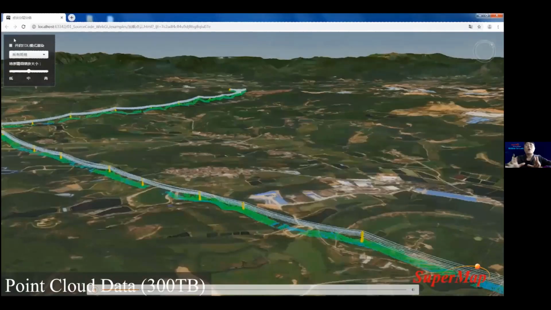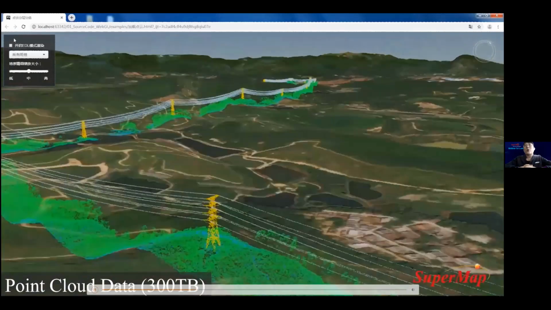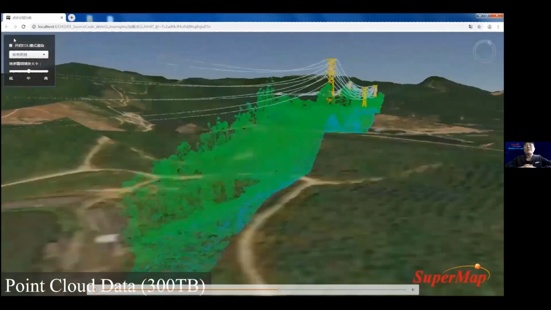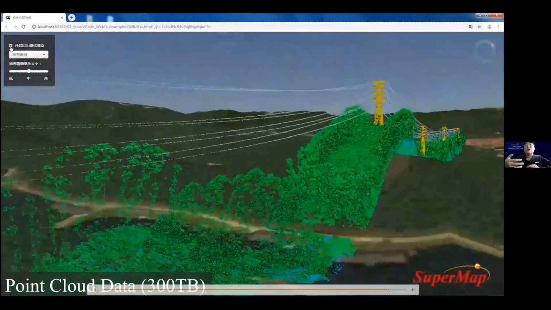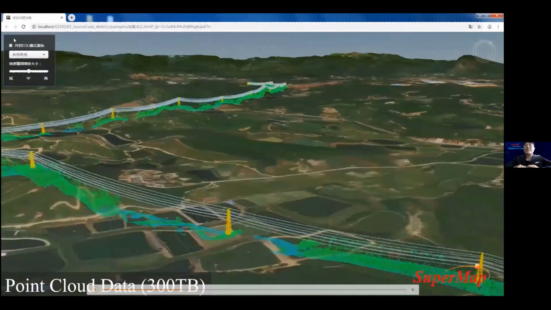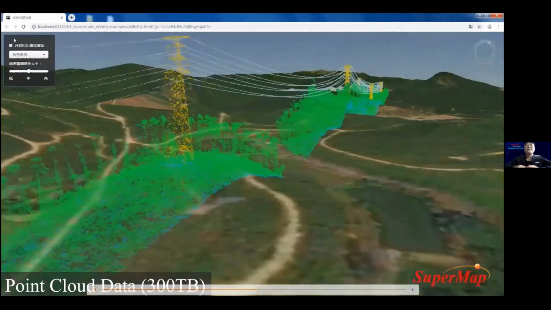Point cloud is another important data type, and this demo is showing how to load 300 terabytes of point cloud data.